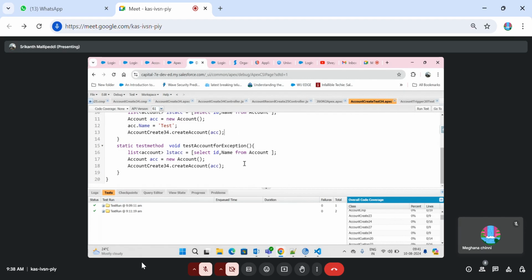Initially, we have developers, so we are able to create test setup data in 100 test classes. That is fine. But next time what happened? Some people added a new validation rule in our account object. Then automatically, as per the new validation rule, all the 100 test classes are going to fail. Or they have created one new field.